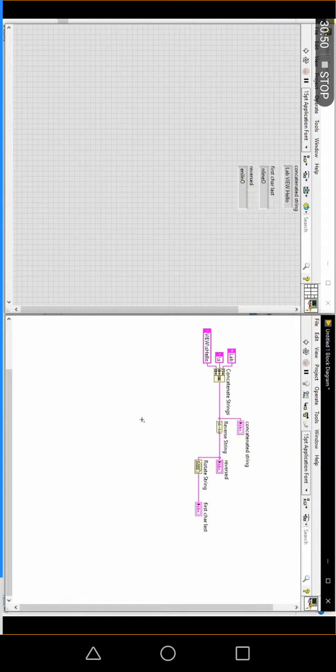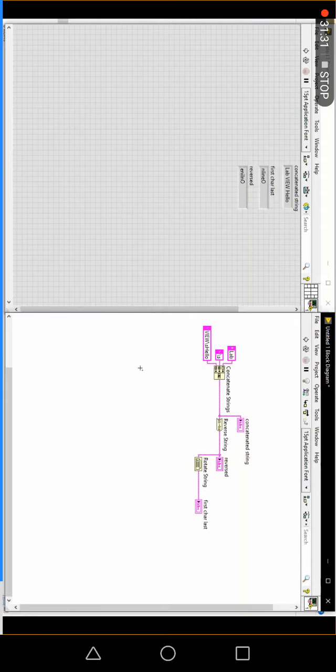Now one question regarding highlight execution: whether you can see the flow of data in the front panel. The answer is no, you cannot see the flow of data in the front panel. That is another question. And what happens when you use highlight execution is that the program executes very slowly compared to the normal speed. That is the disadvantage you will face, okay?